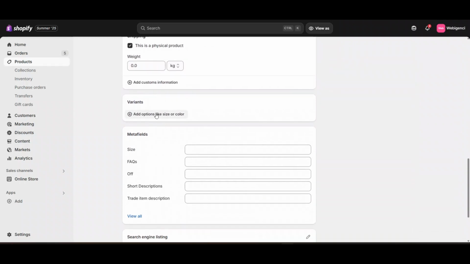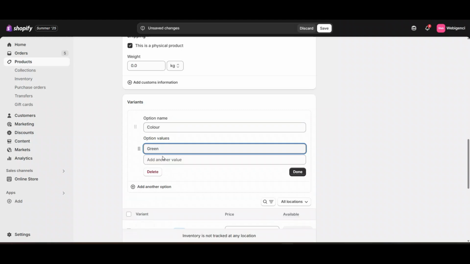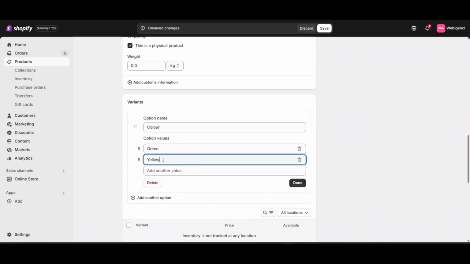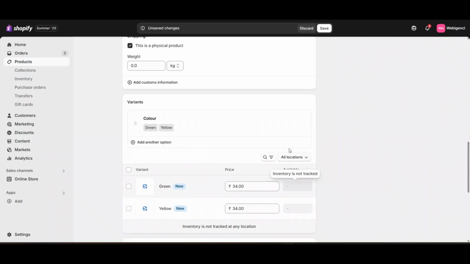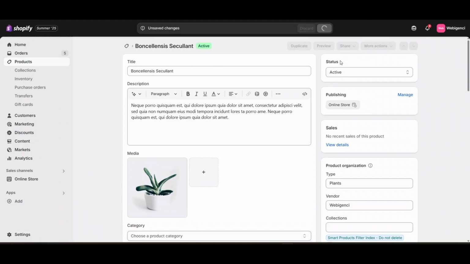For that, let's first create the variation. Suppose I will create a variation for color, green and yellow. Done. Now I have created the variation. Just save it.